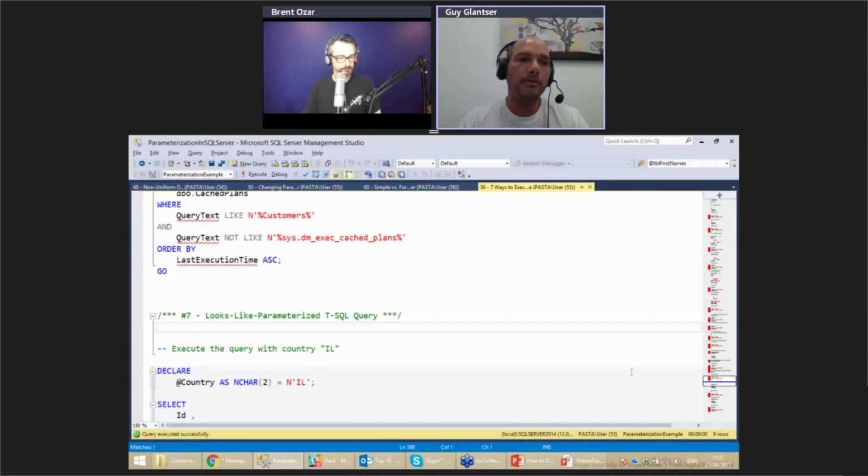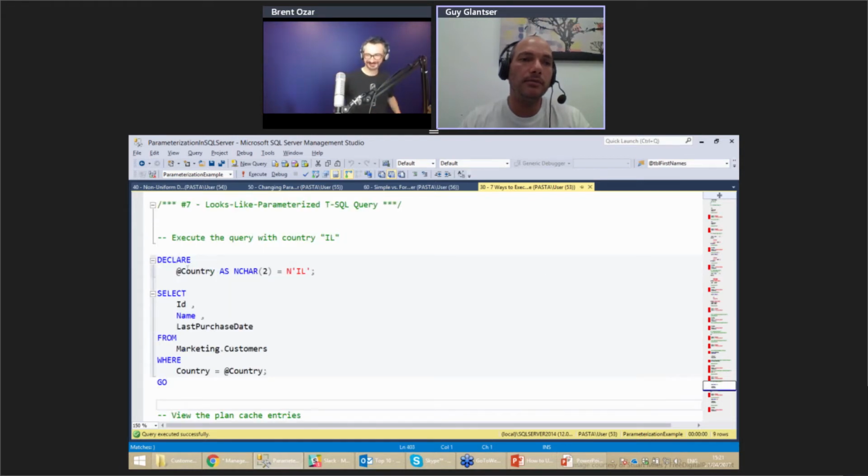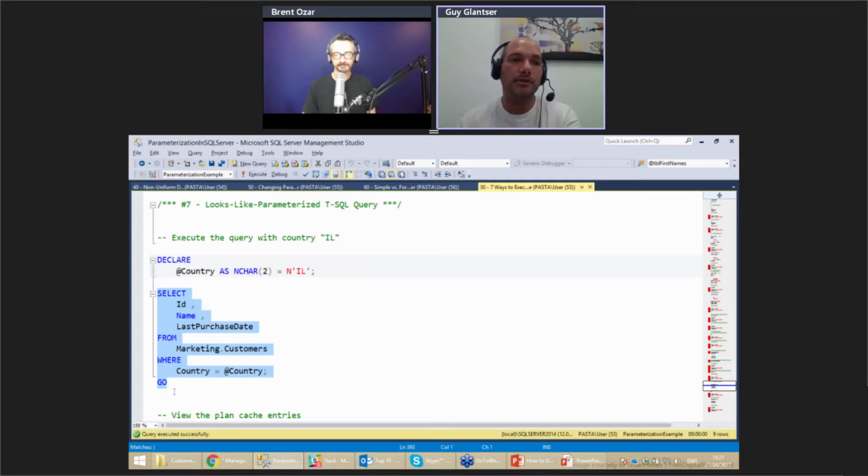Last one, number 7, I call it looks-like-parameterized T-SQL query. And it goes like this. Okay, so I'm using here a local variable with the value IL, and I'm using this local variable here. Now, if you look just at this portion of the batch without the declare, it looks exactly the same as the statement inside the stored procedure. Okay, because this is very confusing. This @ sign, we use the same sign for parameters and for local variables, but they are completely different things, and they behave in a very different way.